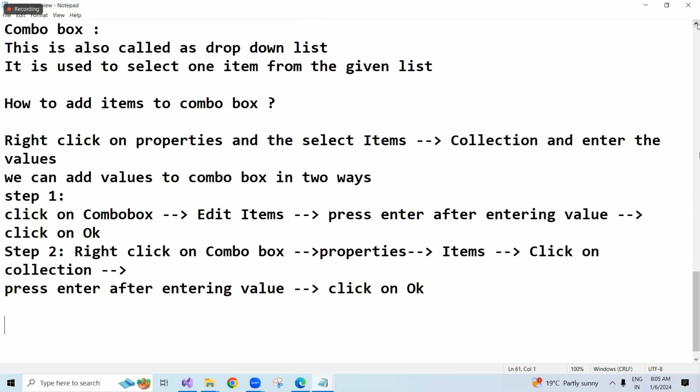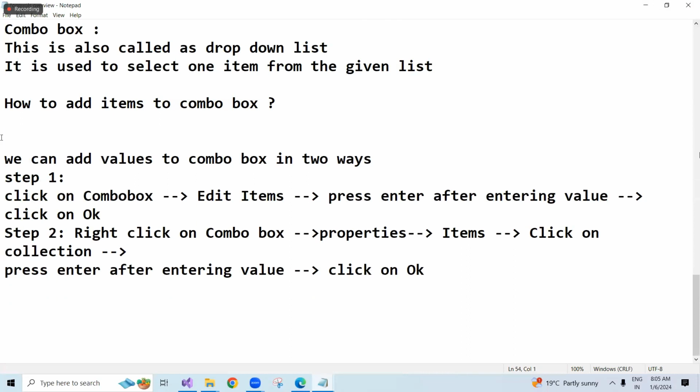The theory for combo box I'll just explain. This is also called a drop down list. It is used to select one item from a given list. How to add items? Right click on properties, add, and select items collection and enter the values. We can add values to a combo box in two ways. One is click on combo box, edit items, press enter. After entering a value, click on OK. So both ways we can add our values. I will remove this one, duplicate line.